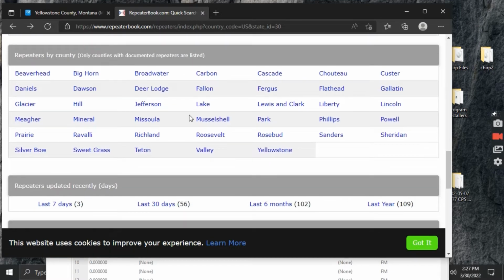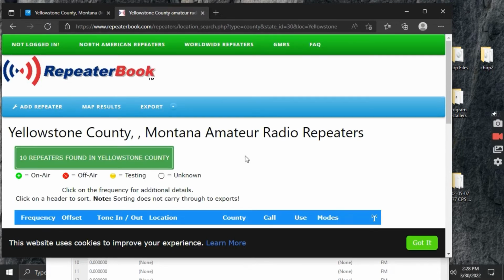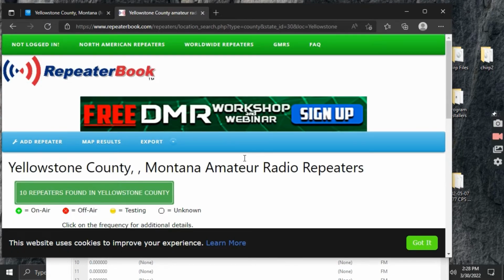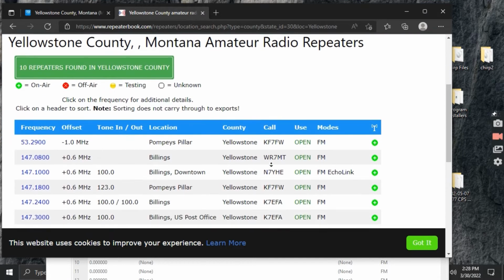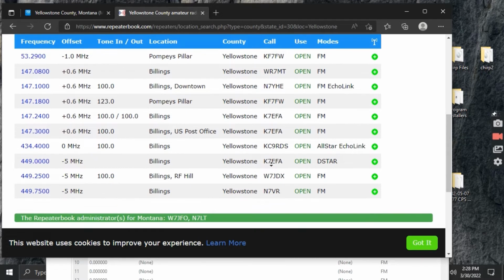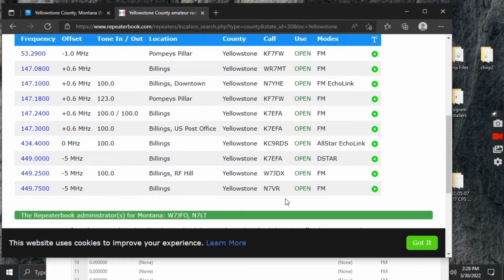All right, now here down lower, we can search by county. So we're in Yellowstone County, so we'll click on that. And here are the Yellowstone County repeaters, which might be a little wider than what you just have in Billings. So it gives you more of the area repeaters if you're going to be driving around a little bit, and that might be handy.